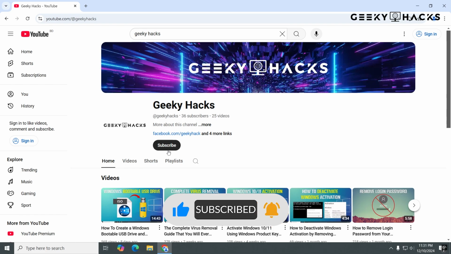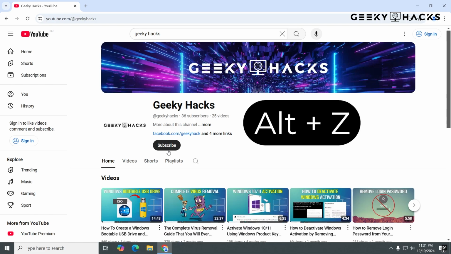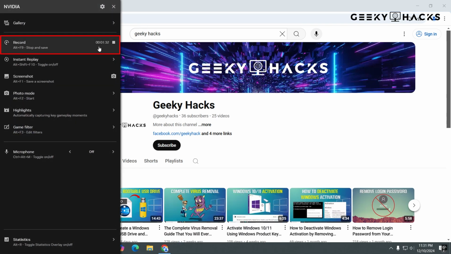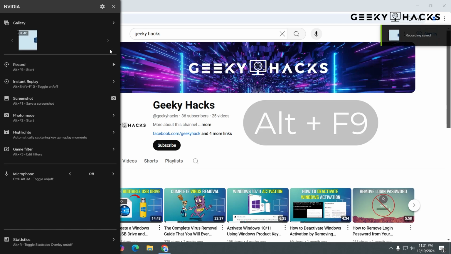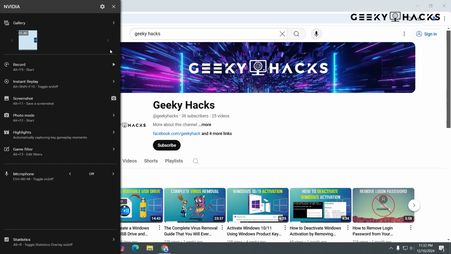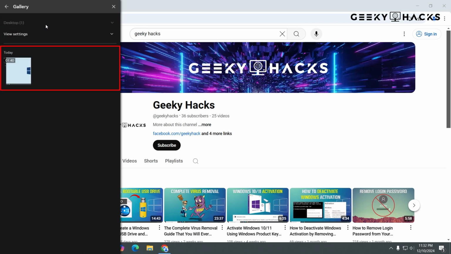Once you're done recording, simply bring up the overlay again with Alt+C and click Stop Recording. Alternatively, use Alt+F9 to stop directly. Your recording will be saved automatically in your default video folder. To access your recordings, just click on the gallery option in the overlay, and you'll see all your saved clips.